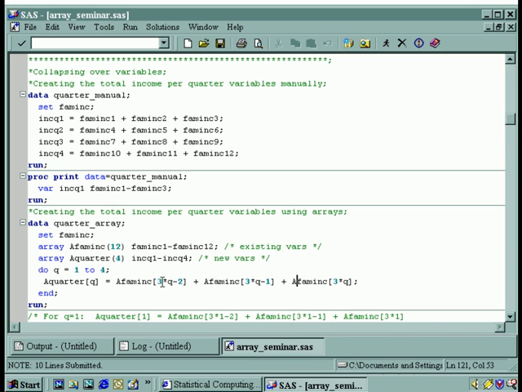So what is this? 3 times Q minus 2. Well, 3 times Q, when Q is 1, that's 3. Minus 2, that's 1. So this is a way of saying FAMINC 1 plus, okay, here we go. So this is 3 times 1, which is 3, minus 1, that's 2. So this number here is actually 2. And here this is just the 3 times the 1, and so that's 3. And you see that that corresponds to the 1, 2, 3 here.